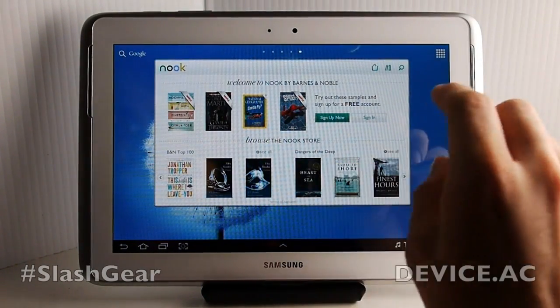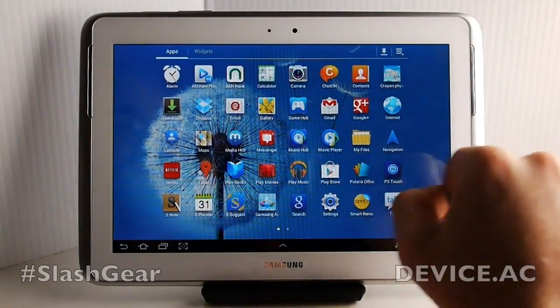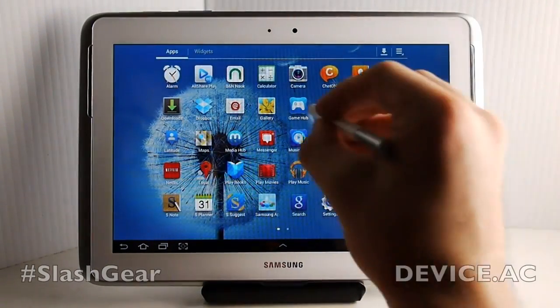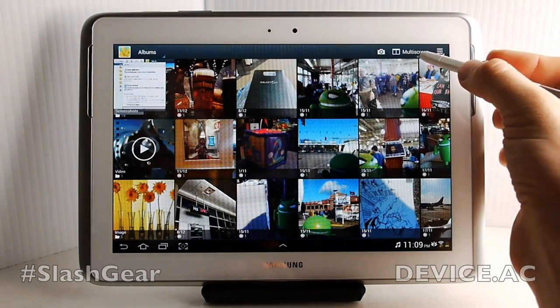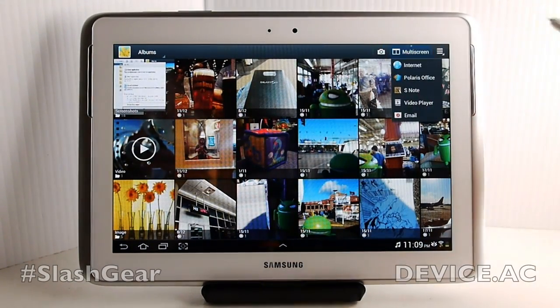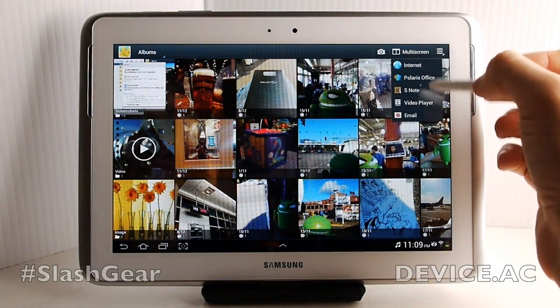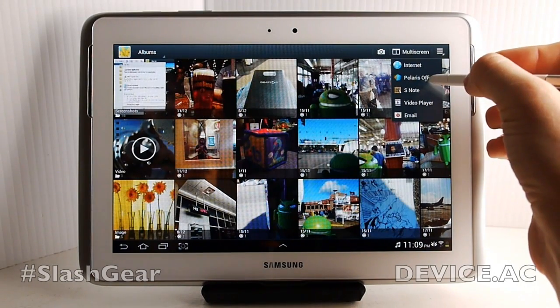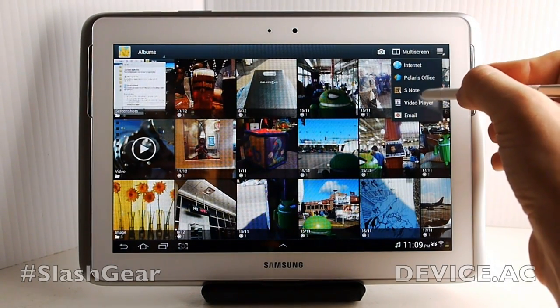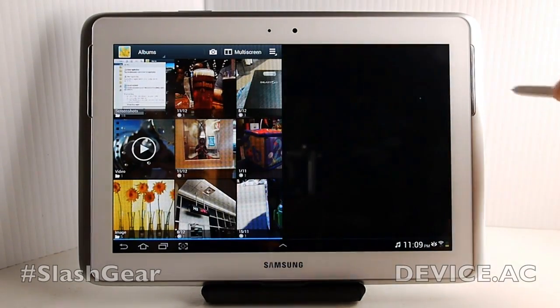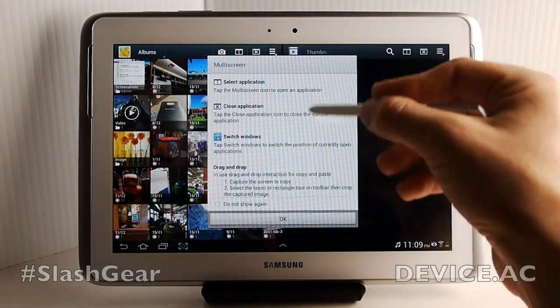The last thing we look at for multitasking is if we go into an app. Now this doesn't work with every app so far, but some of them. If you go into Gallery, you can see this little button right here. If you tap multi-screen, you're able to work with several different applications. So you can go with Internet, Polaris Office, S-Note, Video Player, and Email. We're going to work with Video Player. If we do that, you can see what we can do here.